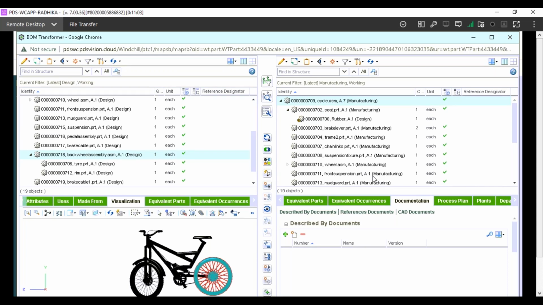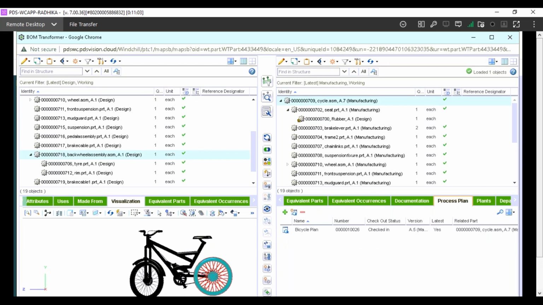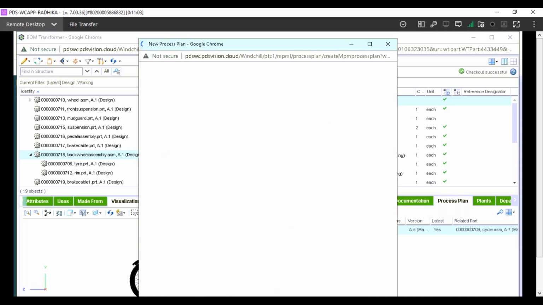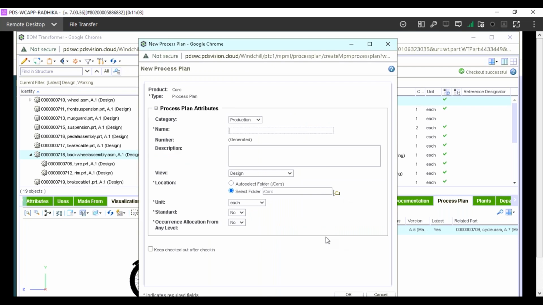Now, since we have generated the M bill of material, we can go to the process plan tab and try creating a process plan for it. For this particular webinar, I've already created a bicycle plan over here. But in general, how we do it is that we click on the manufacturing bill of material, and then we click on insert new, and this is the page which will allow us to create a process plan.